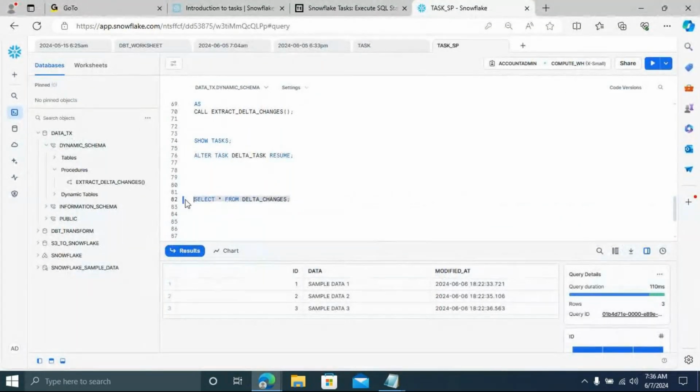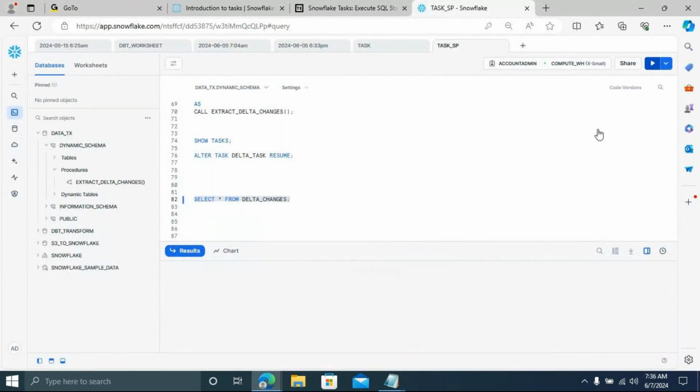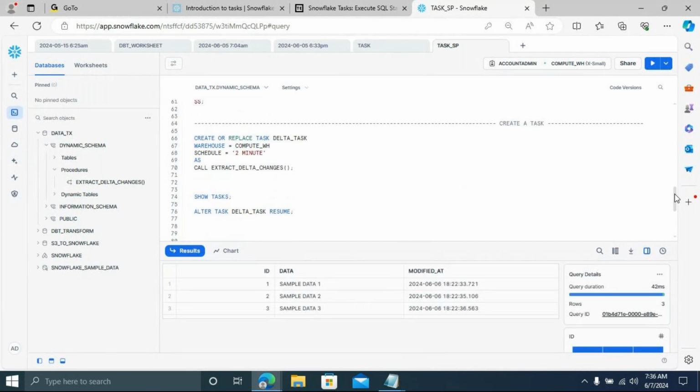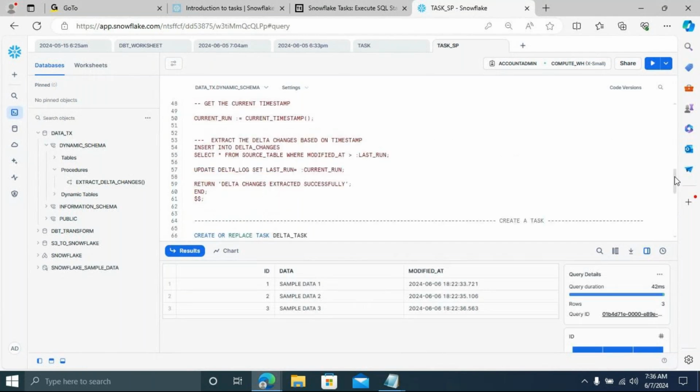Guys, now you can see the delta changes. Previously, the table was empty. Now you are able to see the 3 records. Now, what is another table I want to look into? The delta log table. What is the previous record in the delta log table?